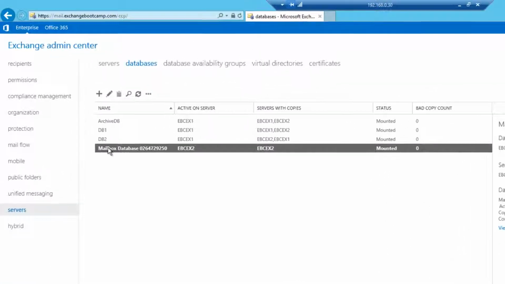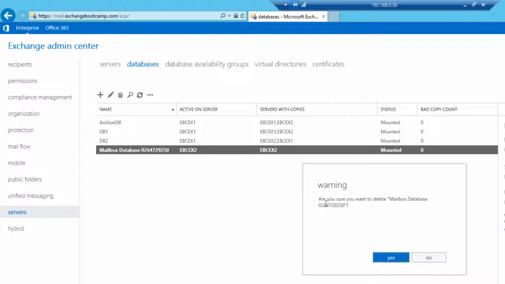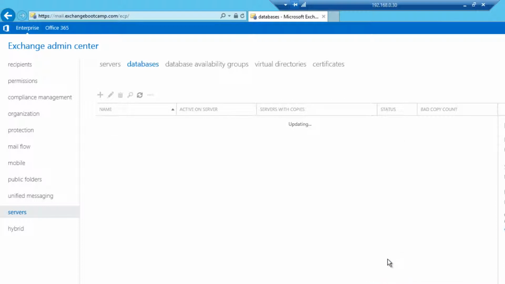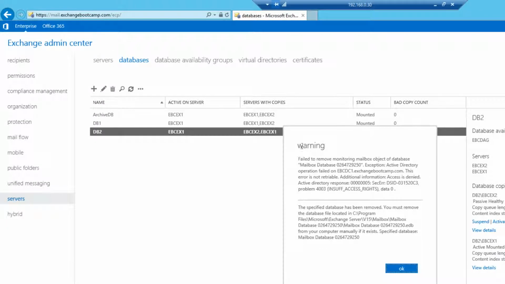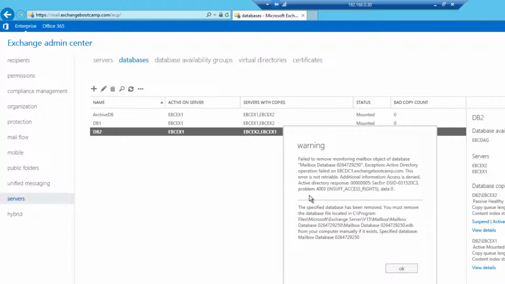Now the last thing I want to do is get rid of this mailbox database here that is located on EBC EX2 only. Let's see what happens if I just try to delete that database. So the database has been deleted, although we do get this warning here that it failed to remove a monitoring mailbox object. And it reminds us that we do need to manually delete the database files from the file system on that server.